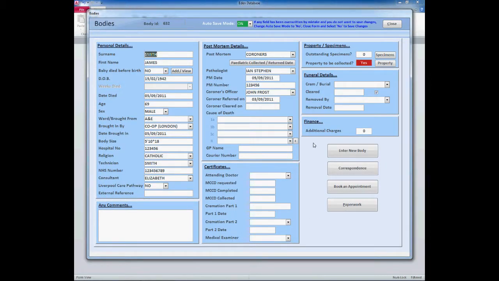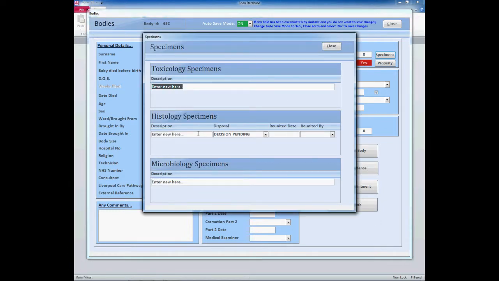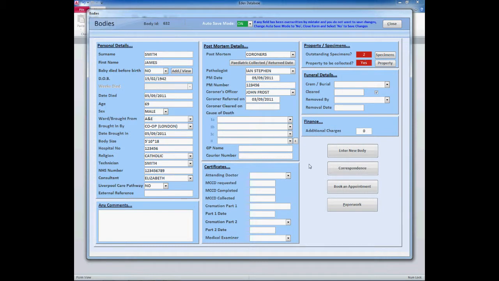Perhaps one of the most valuable system features that Eden has to offer is the Tissue and Organ Retention section. Accessed through the Specimens button in each individual patient's record, details of tissue and/or organs retained at post-mortem examination can be entered. Multiple entries can be made simply by completing each line on the record. Once an entry has been made on the record, you will see that the status on the main screen of the patient's record indicates the number of specimens retained.